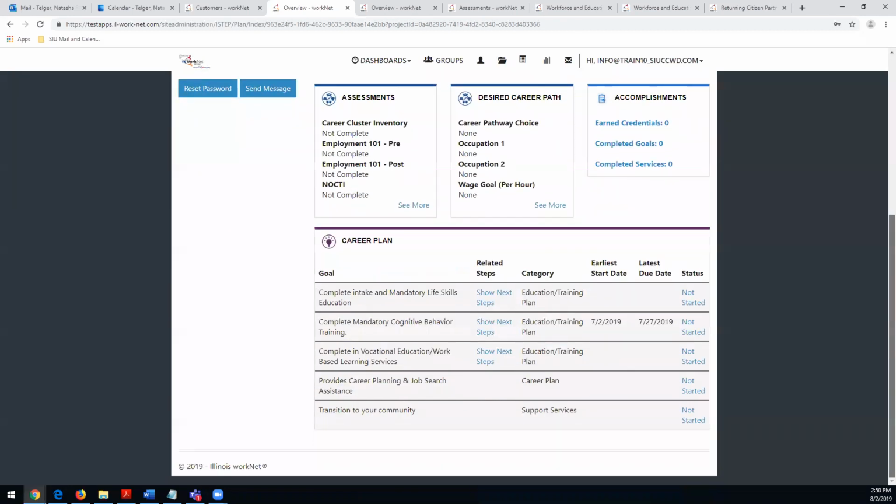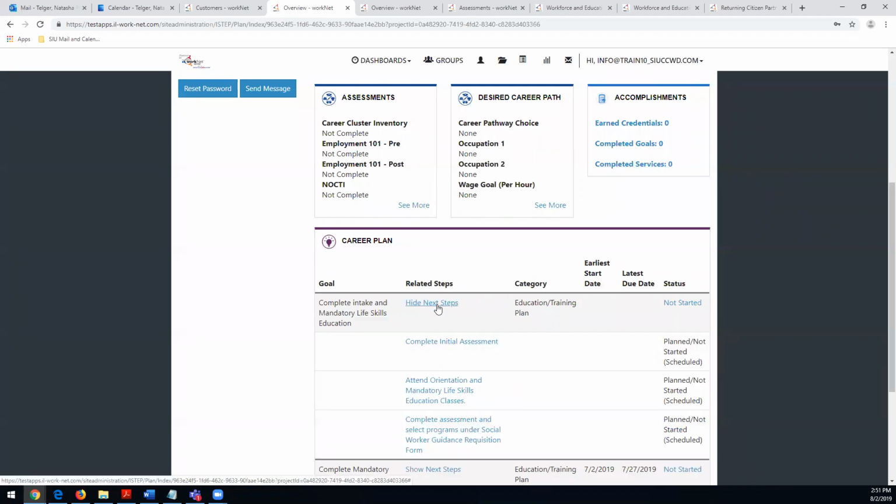It gives you a high-level overview of what assessments are available or have been completed. Maybe they selected manufacturing, they wanted CNC and welding, and their wage goal is whatever. You can see that on this page. You can see an overview of the credentials that they've earned, how many goals they've completed, how many steps or services they've completed, and you can show and hide the different steps.